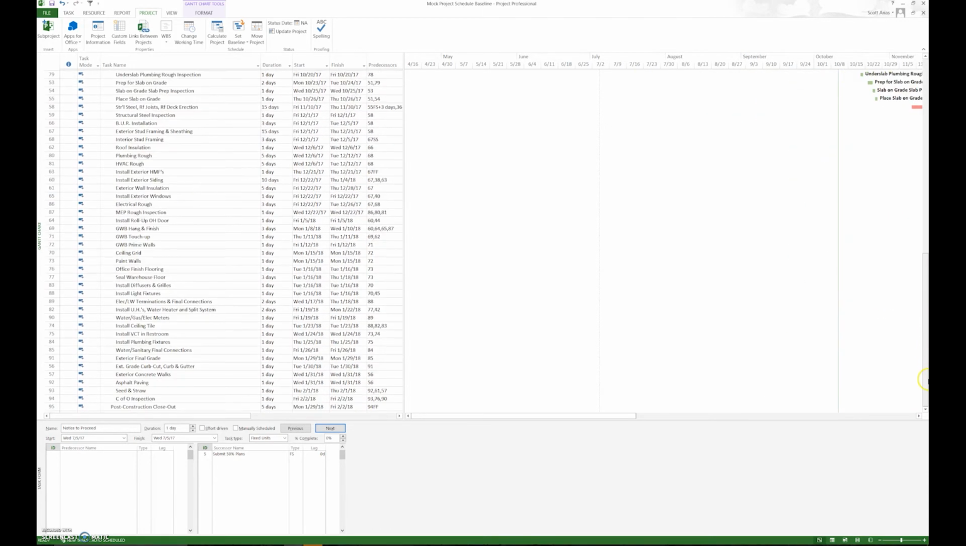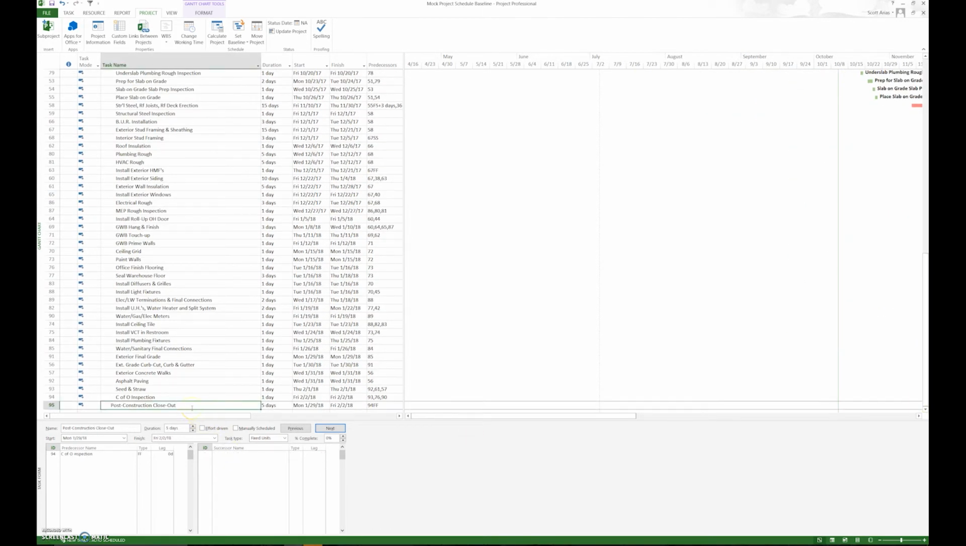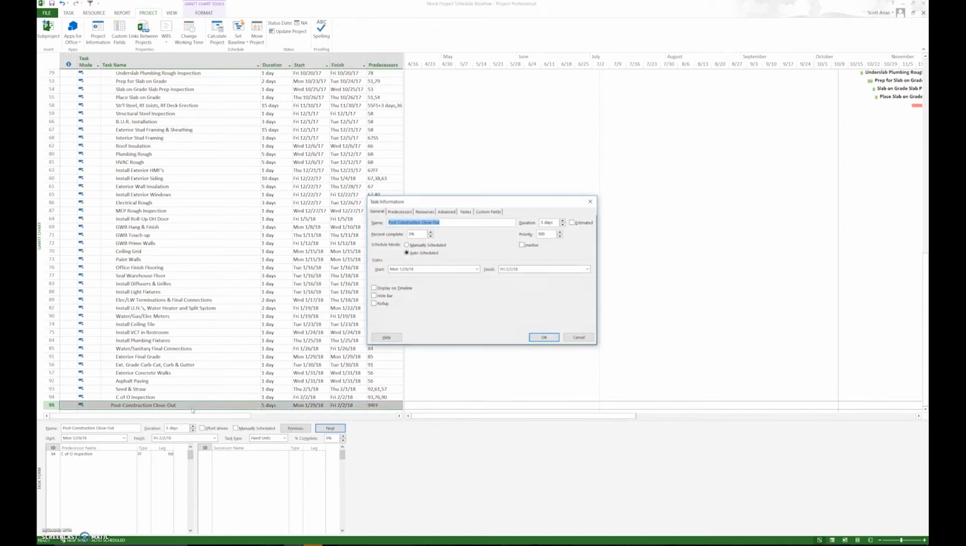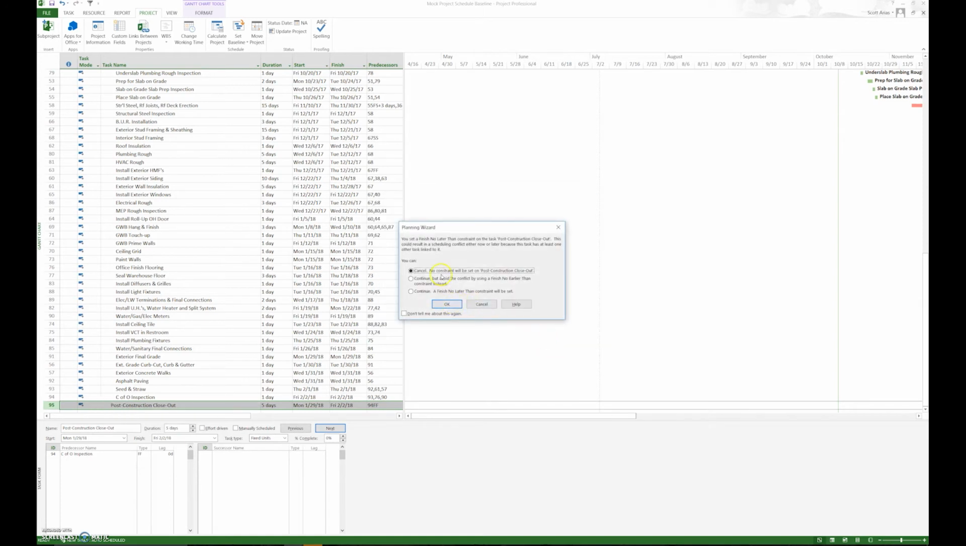But on the last activity, that post-construction closeout, we need to make sure it has a constraint. So we're going to double click and go to the Advanced tab and establish a constraint type. We want it to finish no later than 2/2/18. Okay, it's going to ask you, do you want to have a constraint? Do you want to leave a constraint there? And you say yes.